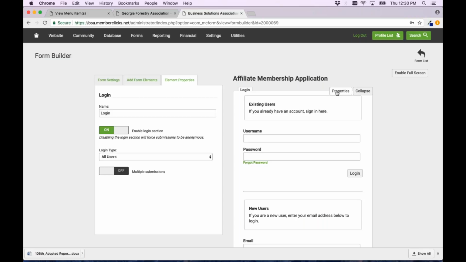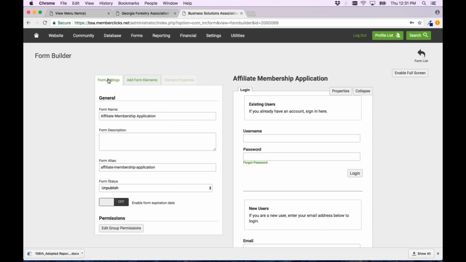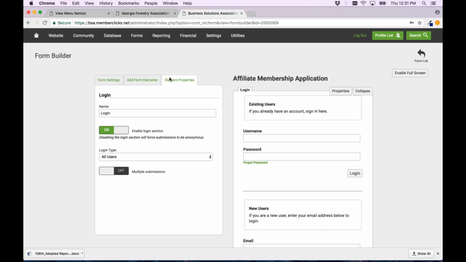In order to do so, we can click on the Properties tab for this particular section, and it's going to reflect what we can change about this section on the left-hand side under our Element Properties tab. Element Properties are what you can change about a specific section or field of the form. So two big differences. What we change under form settings affects the entire form. Element properties is only what we're changing about a specific section or about a specific field of the form.